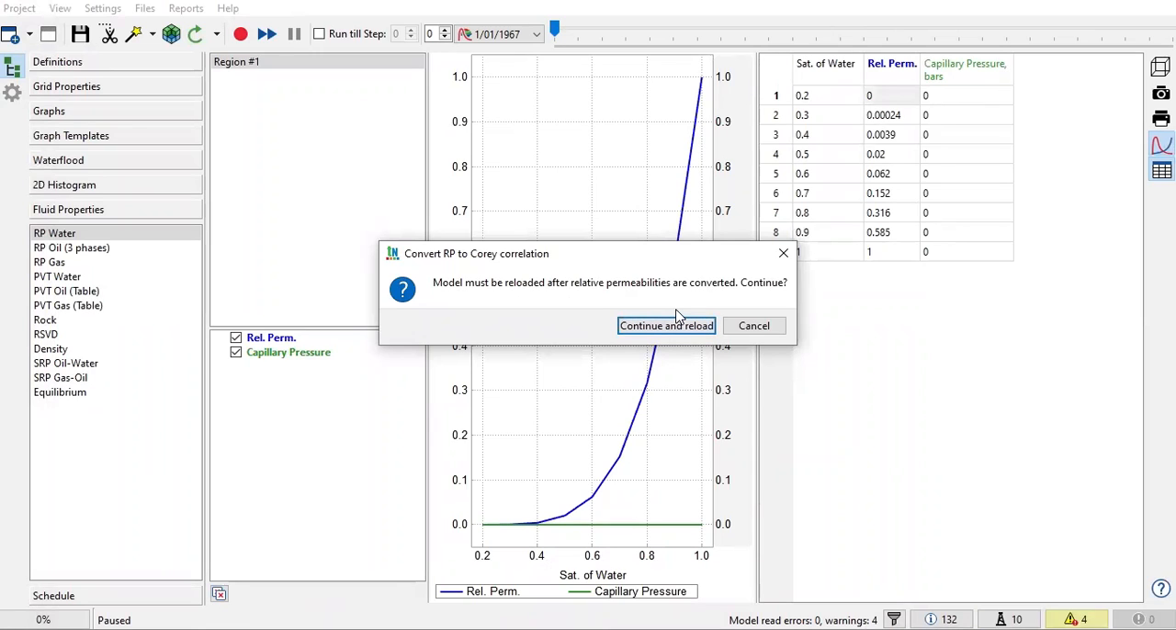We need to reload because relative permeability is actually an initial parameter. Normally it's not something that we can adjust easily. So if you want to change the relative permeability, better you do that before anything starts. That's why we need to go back and reload. So I will do that. Let's press the reload button.